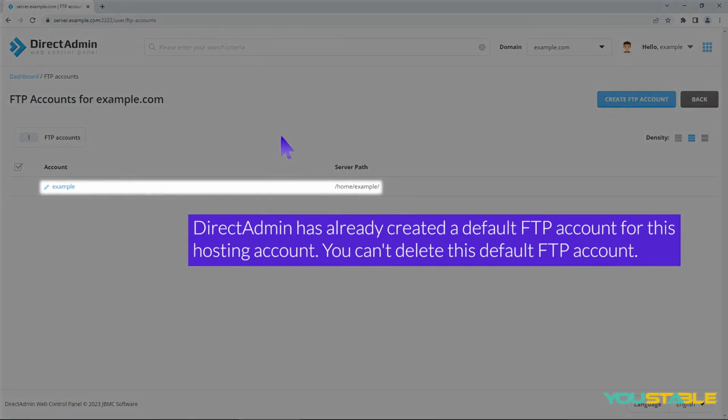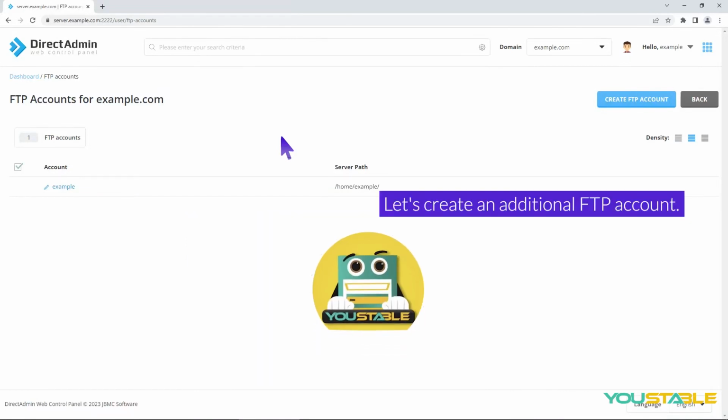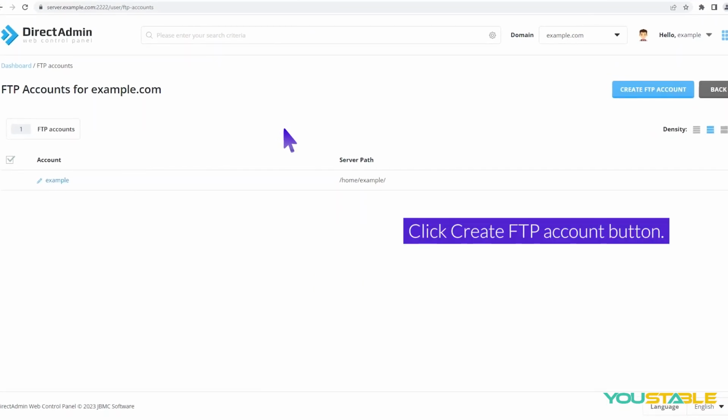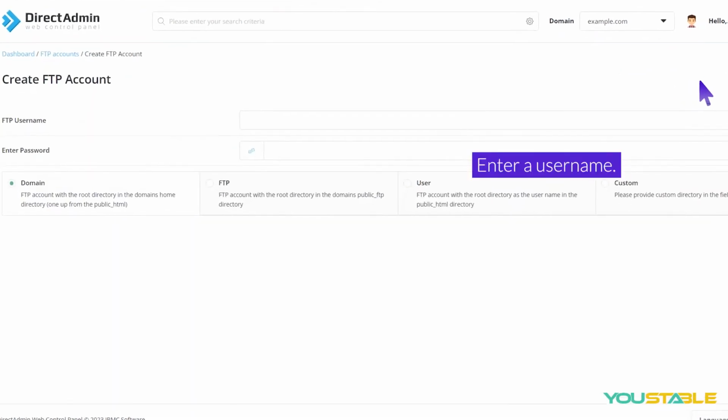DirectAdmin has already created a default FTP account for this hosting account. You can't delete this default FTP account. Let's create an additional FTP account. Click Create FTP Account button. Enter a username.